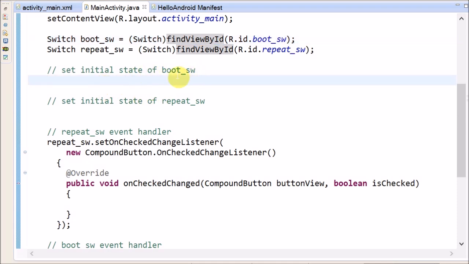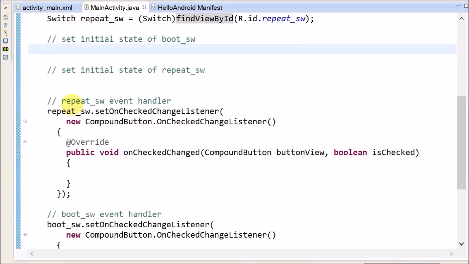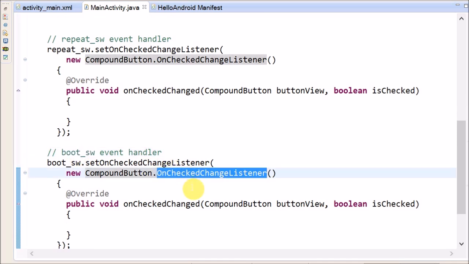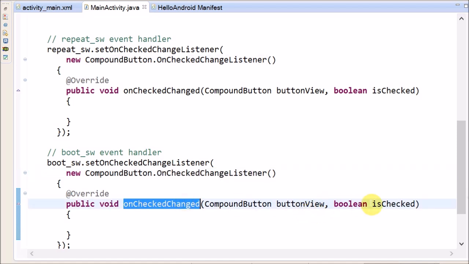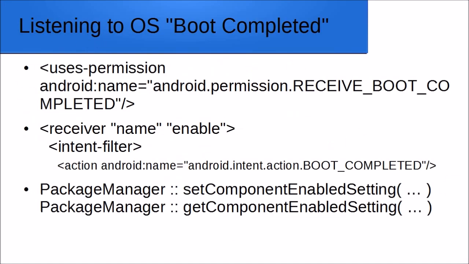I need to initialize these switch states, right? Because maybe when I start the application, the service is already running in the background. And I have event handlers for the 2 switches. The event handler is the onCheckedChange listener. This Boolean field tells you whether the switch is in the true or false position. So that's my setup, and this will be coded through the 2 video segments, through this one and also through the next one.